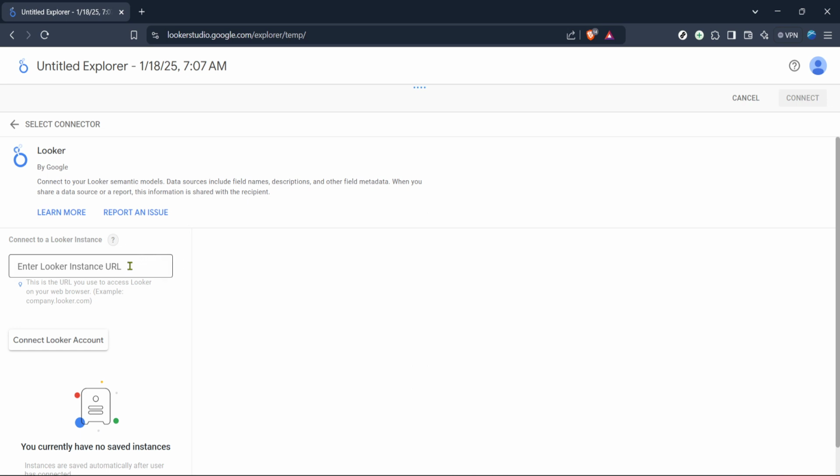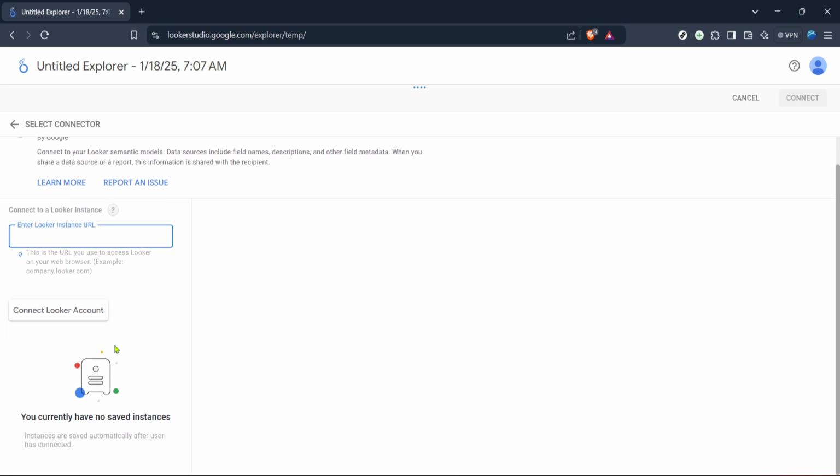The next step is quite straightforward. Authorize your connection. You'll see a button labeled Authorize, and clicking it is necessary to grant the necessary permissions for Looker Studio and your account to communicate effectively. Don't worry, this is a standard security step, and it's designed to protect your data and your account's integrity.